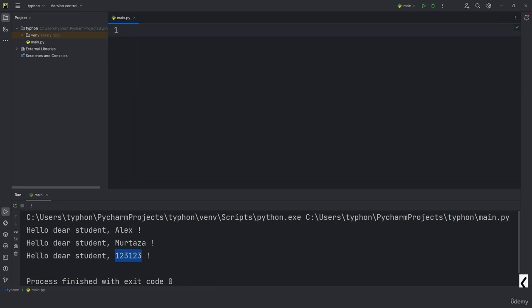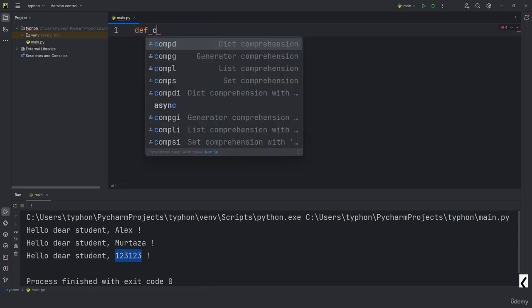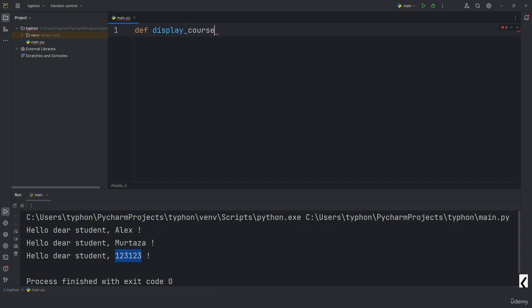So here we will define a function to display the course. As a first parameter, we're going to use the course category or course topic, so course topic, and after that we will use a comma and course name.